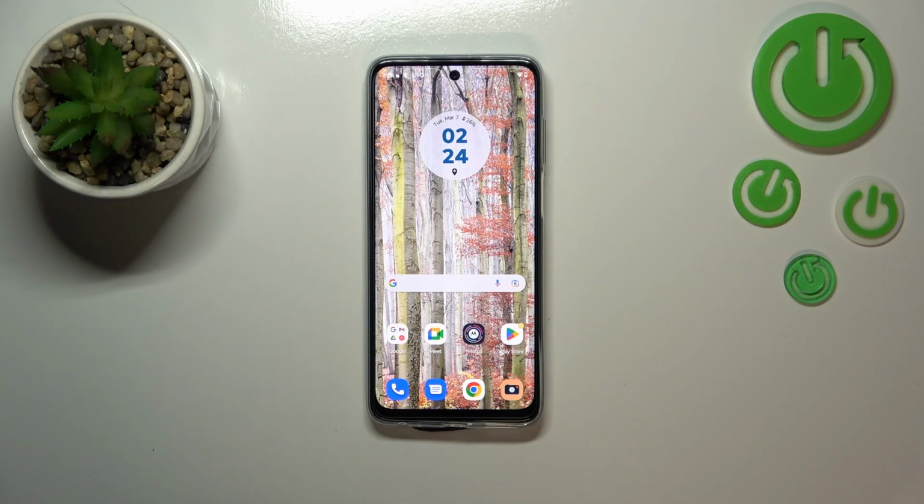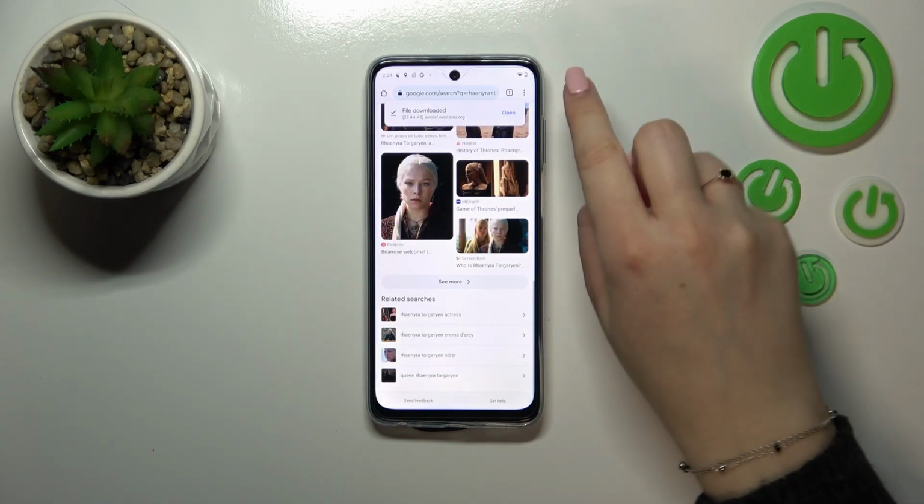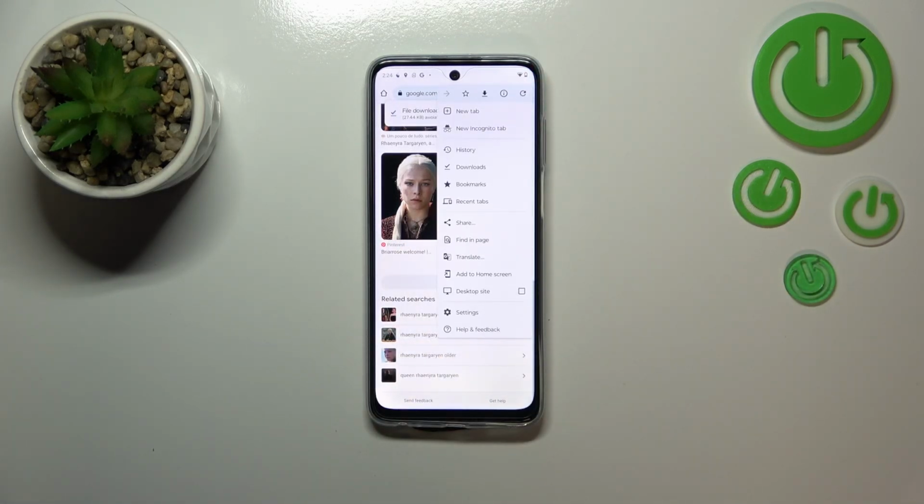So first of all, we have to open our browser. In my case it will be Google Chrome, but no worries, if you're using a different browser it actually looks kind of the same. So let's enter the browser and tap on the three dots icon in the right upper corner.